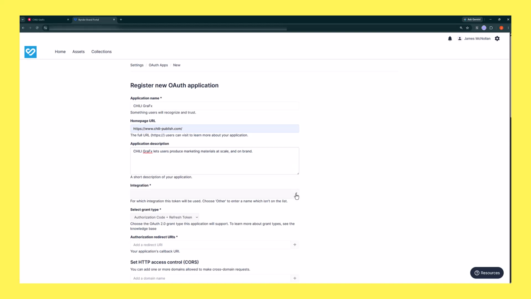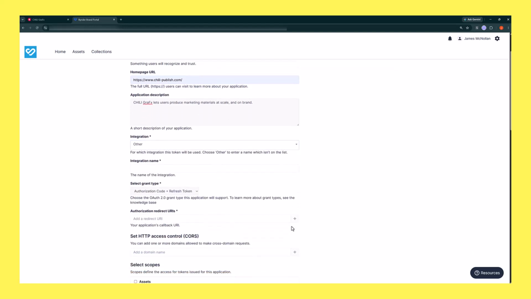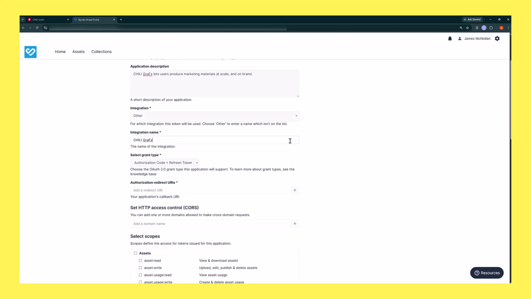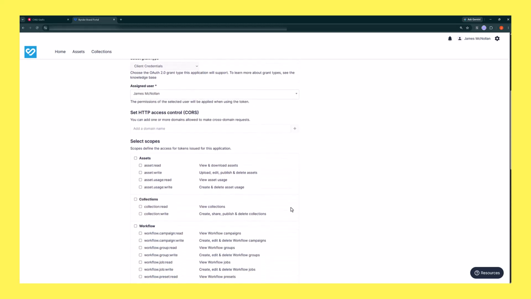Under Integration, select Other from the drop-down. Enter a name for this integration, again, CHILI GraFx. And under Select Grant Type, click Client Credentials. Under Assign User, select a user. In this case, we'll go with the person using this account. And lastly, we'll select scopes, namely Asset Read and Asset Write, as well as Collection Read and Collection Write.